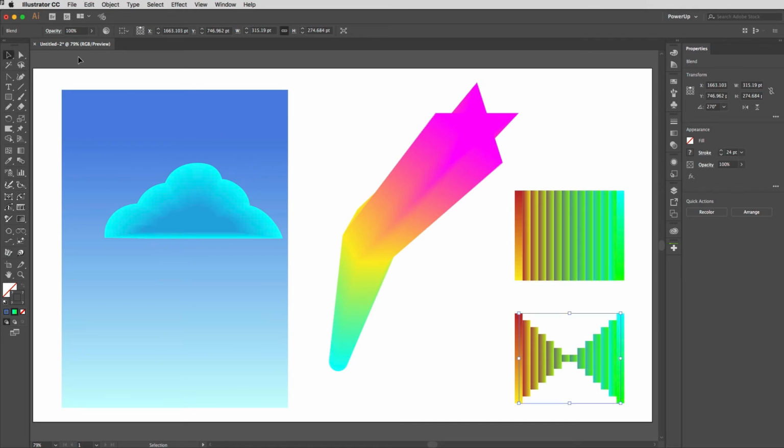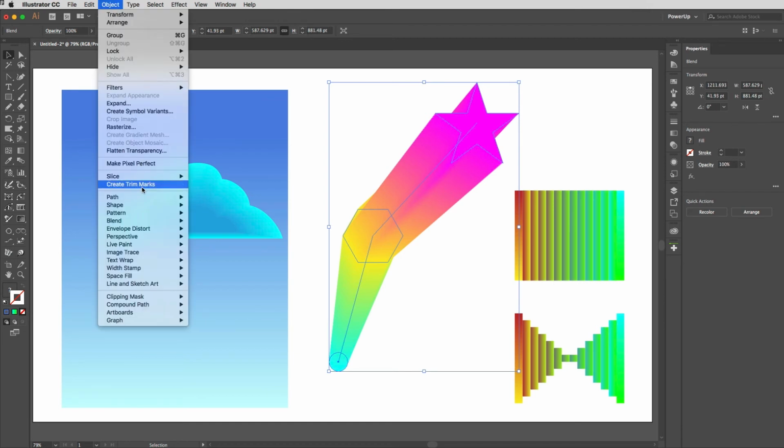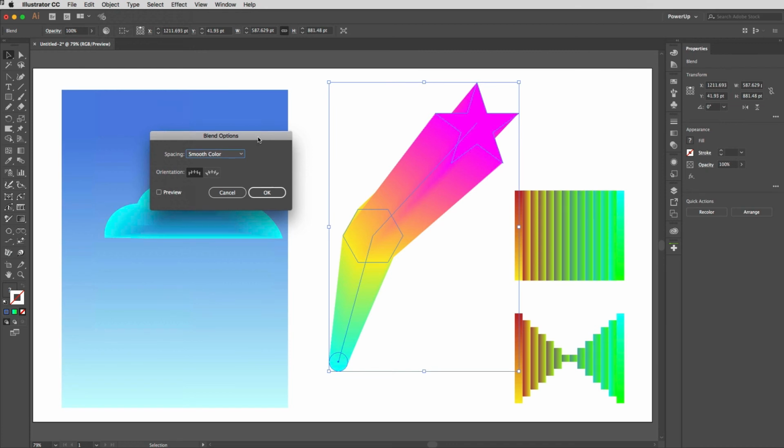The other option you have with blends, if I just select this colorful blend in the middle here, is to change the way that the blend occurs. At the moment, this is doing a smooth blend. To access the blend options, you can either double click on the blend tool or go to the Object menu, down to Blend and Blend Options from there.